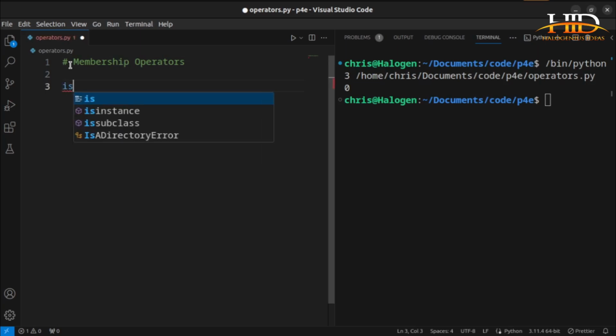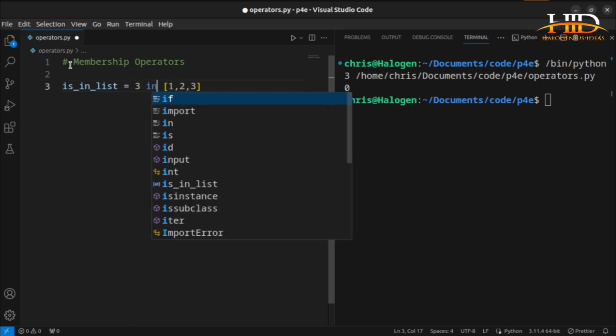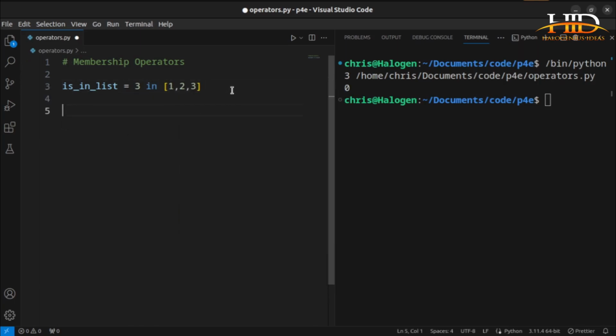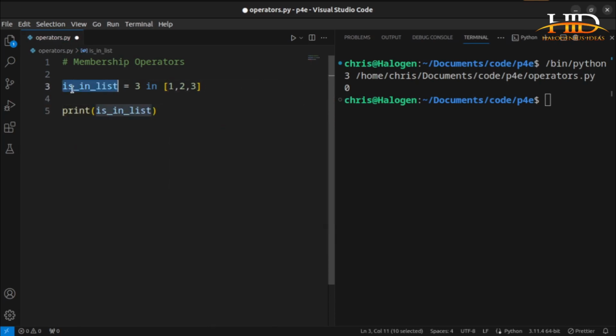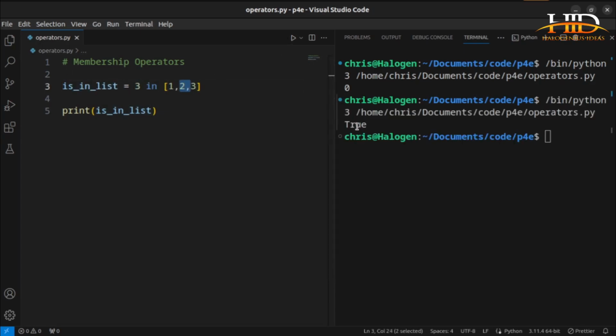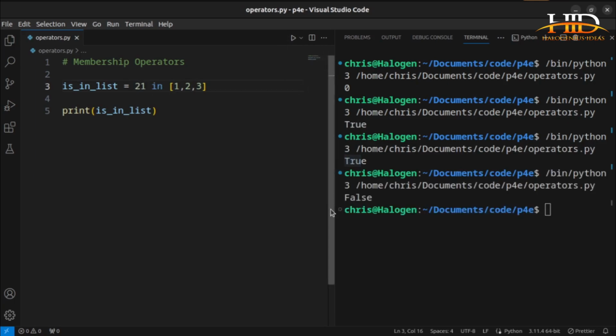I can do something like is in list, and I'll create a list. I can do something like 1, 2, and 3. Then I'll say 3 in list. Okay, let me print is in list. So this is a variable. I'm trying to check if 3 exists in this list over here. If I run it, you see it's giving me true because 3 actually exists over here, the last element in the list. If I have 2 and I run it, it will be giving me true as well. What if I have 21? It will be giving me false because 21 does not exist.